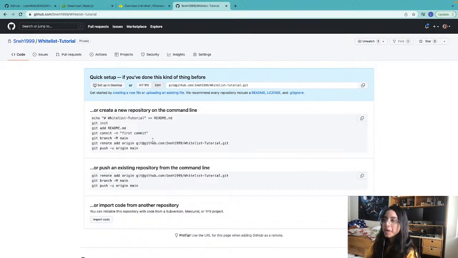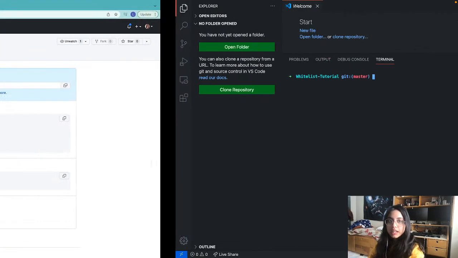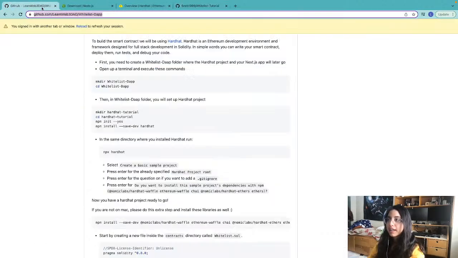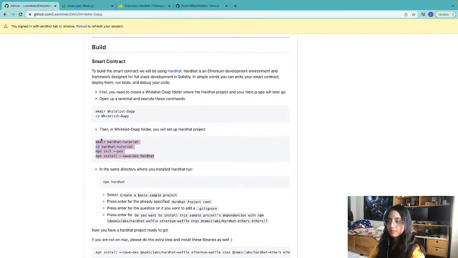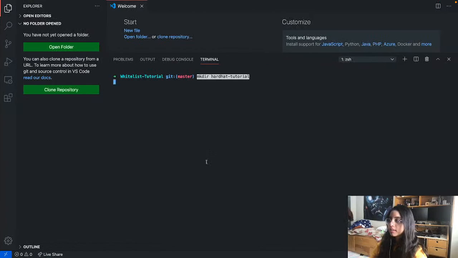All right. Now that we have everything set up and we are on the master branch, we can get started. So now I'm not doing any magic. I am going to copy these instructions. These are instructions from Hardhat's official docs. So you can also copy this. This is hopefully going to work for you. So let's just start by copying this.